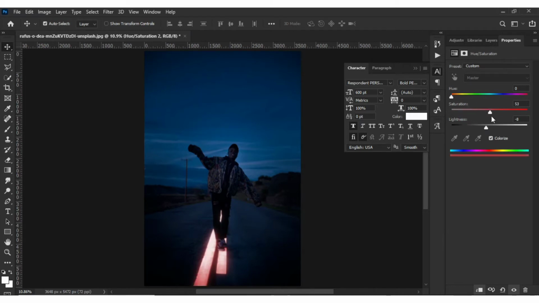Then I'll be using 34 as my hue and 100 as my saturation. I'll move back to here. So we've been able to do this.